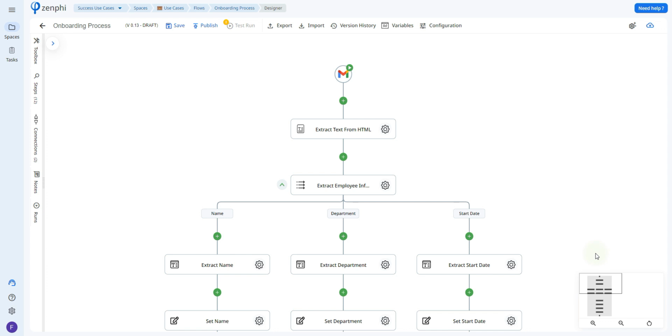Remember that Zenphi is very customizable, so you're able to add different actions. If you want to add more steps to your onboarding process, we have some HubSpot actions, we have some LinkedIn actions, we have some Monday.com actions. So feel free to add as many as you need. I feel like this is a very good base for most companies.